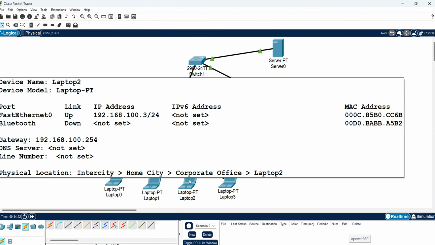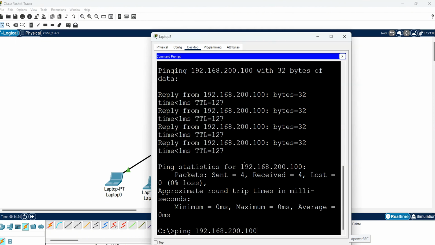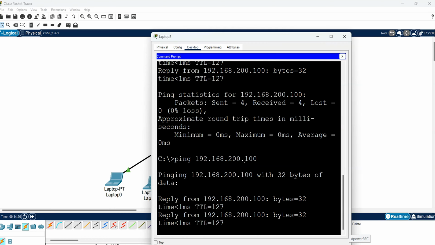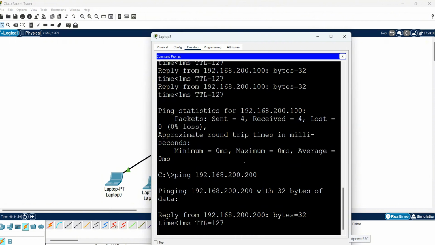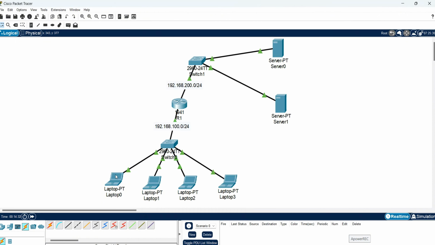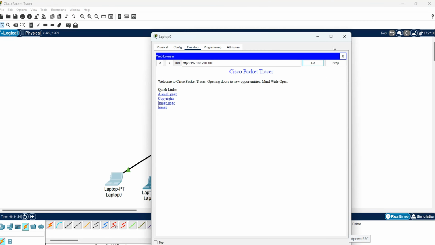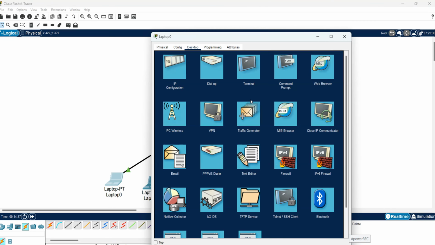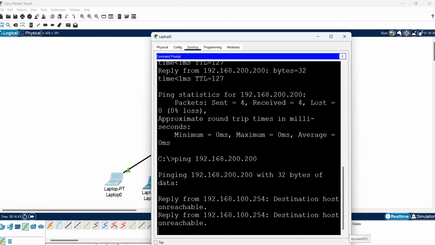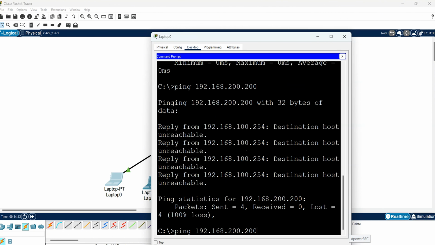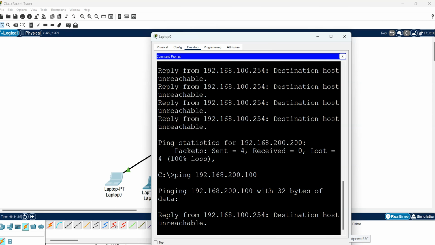Where's 100.3? This is 100.3. Can this one ping 200.100? Yes. And this one ping 200.200? Yes. You see one, which is dot one, dot two, and dot four should not. So let me go back over here, close this out, open the command prompt, and see if this one can ping. And look, unreachable. You see this? I cannot reach 200.200, and I cannot reach 200.100.